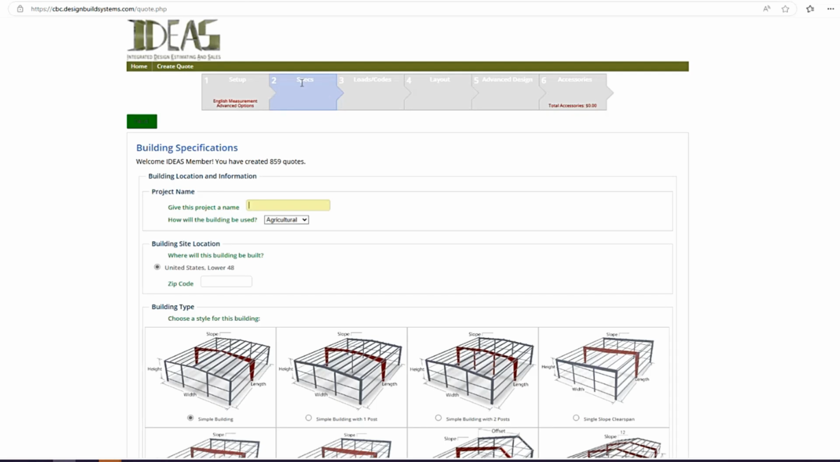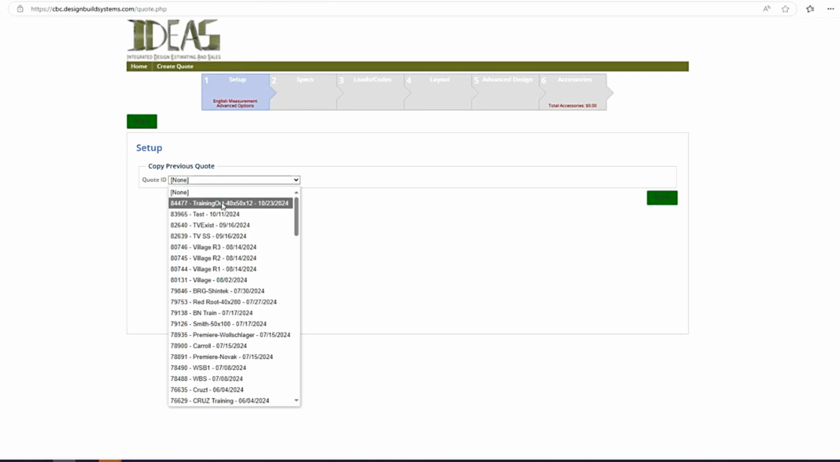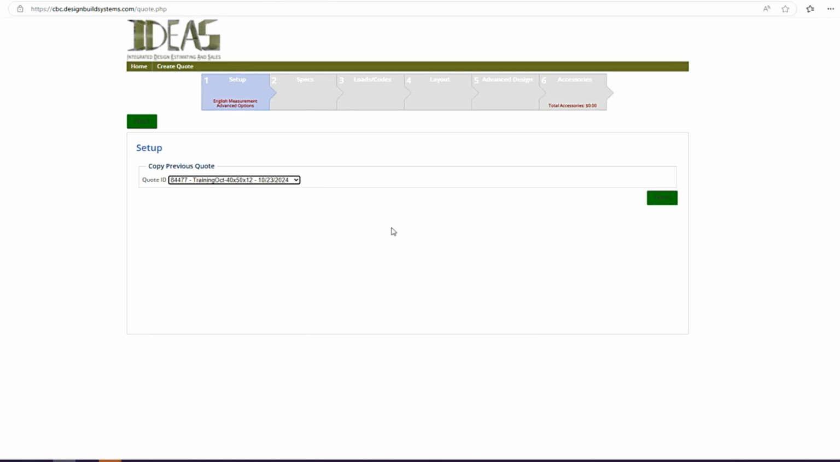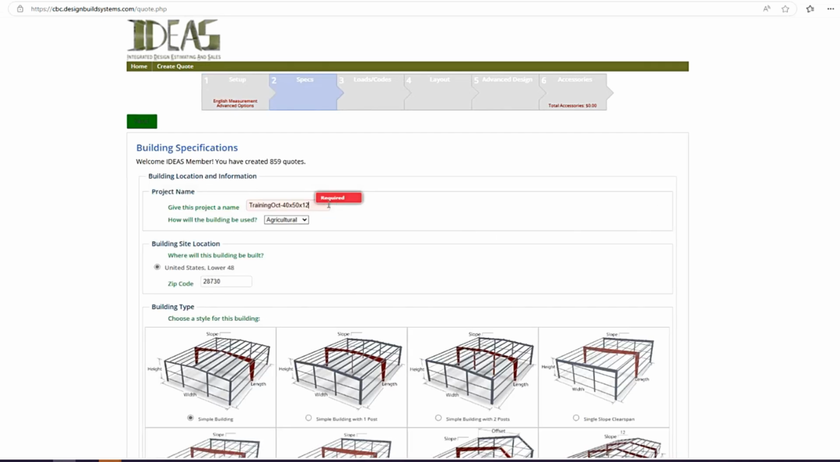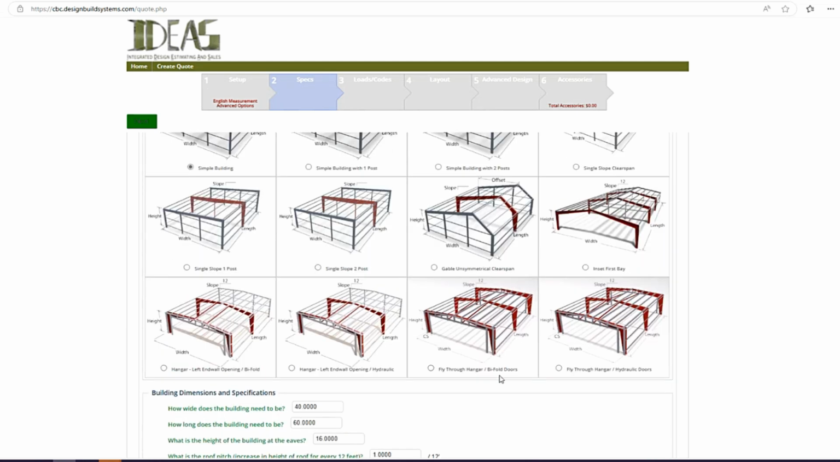And at the top, you'll notice we start on the specs tab. If I wanted to copy the one that I just did and change it, I would go to setup. So I'd click on this one for setup. Under the quote ID, I would select the last quote that I just did and say next. And then I want to call this a revision 1. It's going to hold all of my basic building information.